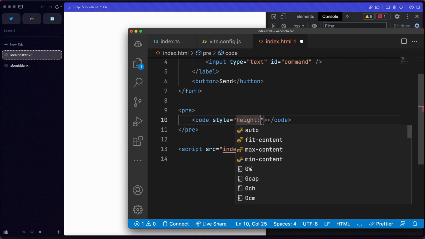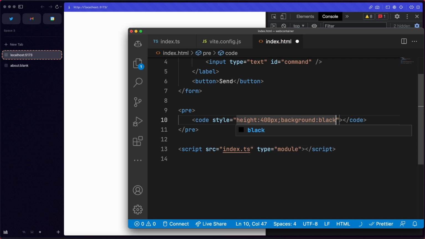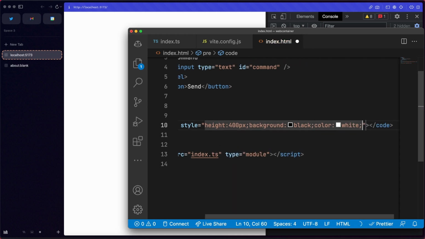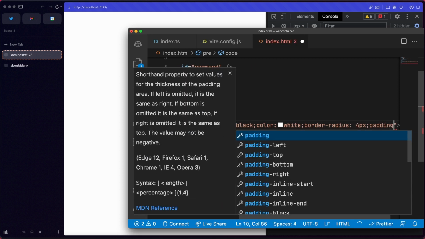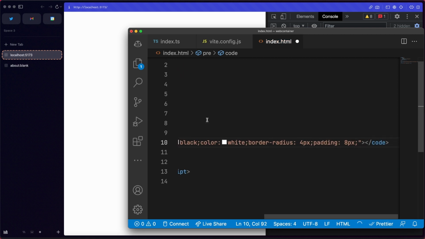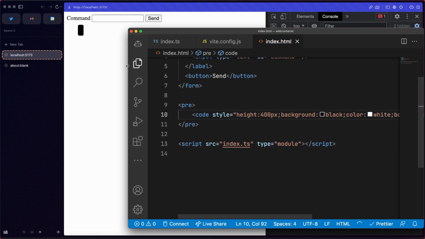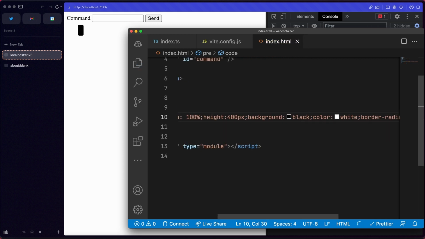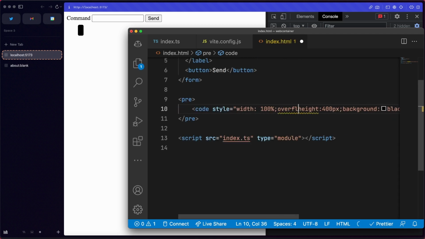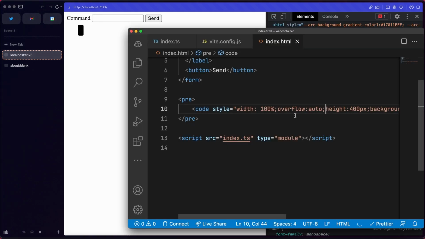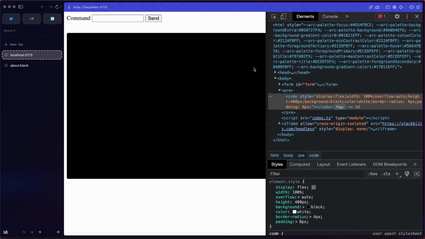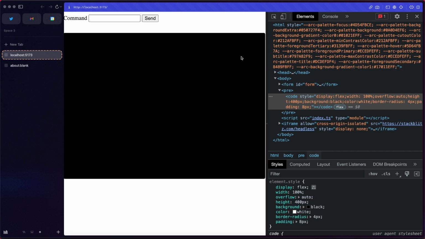We'll say, height maximum 400 pixels, background black, color is white. Let's add a border radius for fun. Why not? We're here now. Padding maybe 8 pixels. This looks good. Does it though? Let's save. Oh, that doesn't really look good. So let's say width is 100% as well. This should be all right. And then overflow is auto. How does that look? It needs a display flex probably. And also we'll do, yeah, let's save this. This looks great. This looks very, very nice. That width 100% is maybe too much, but it's okay.